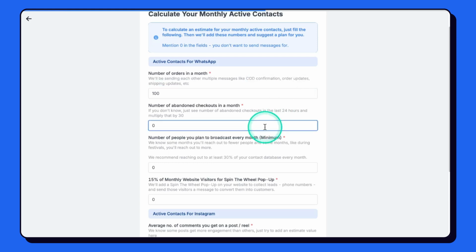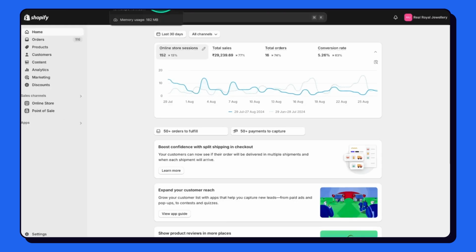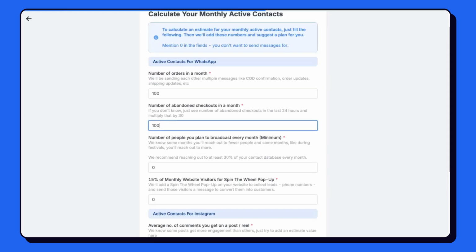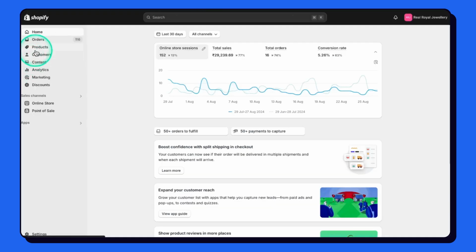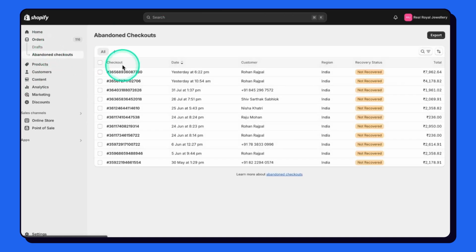Then abandoned checkouts. Usually abandoned checkouts are almost the same as orders, so I'll also keep that as 100. Simultaneously, you can also always go to your Shopify and check these numbers there itself. So I have these numbers here for last 30 days, total orders 16. So I can just copy paste that here. And if I want to check the abandoned checkouts, I can go to orders, abandoned checkouts, and then I can count the abandoned checkouts in the last 24 hours and multiply that by 30.